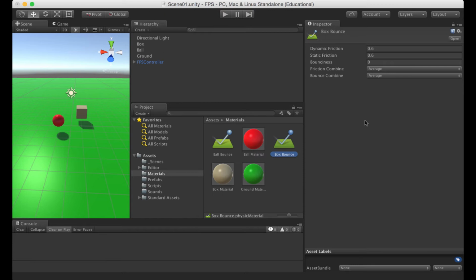One is on and 0 is off when we're looking at the bounciness here in the inspector. So right now, by default, bounciness is turned off. We are going to set the bounciness of both of these to 1. Turning on bounciness. We want our ball to bounce, we want our box to bounce. Alright.